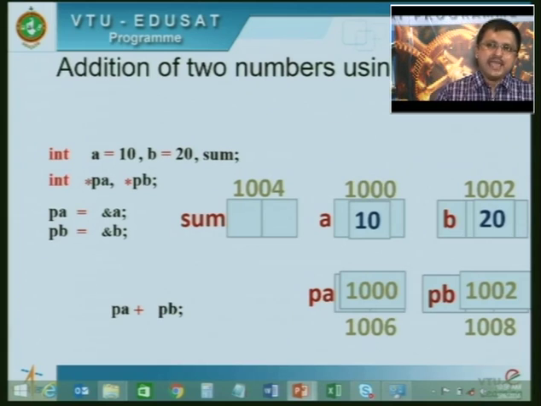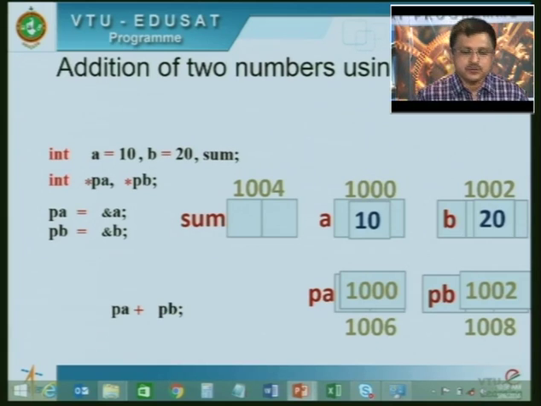Now if I say pa plus pb, pa happens to be the pointer, now it is pointing to a. pb happens to be a pointer, now it contains 1002, a pointer to b. So I cannot do this, because pa and pb actually contain 1000 and 1002, but what I want to add is variables a and b. For that I have to dereference.